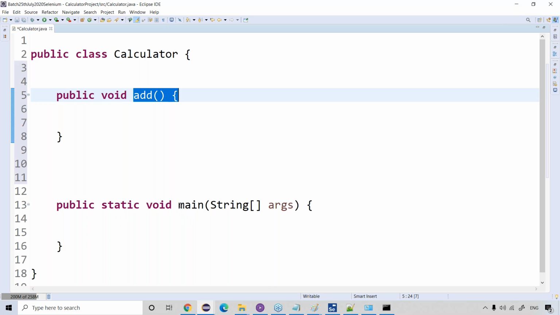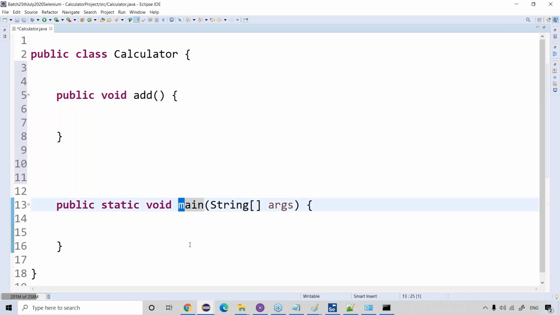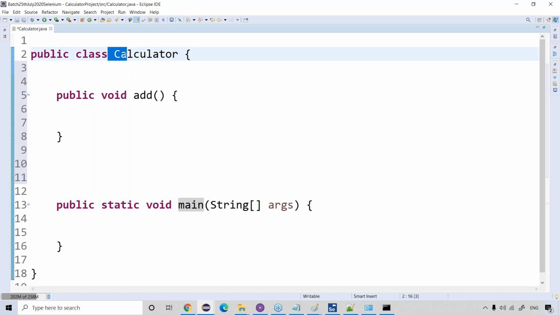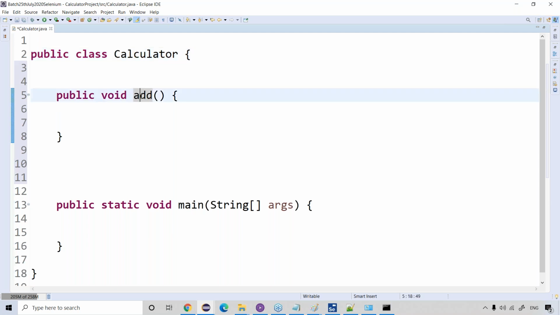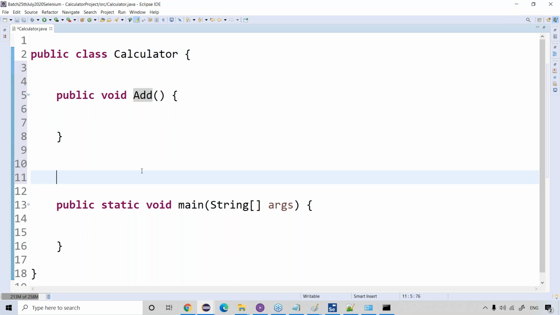Even if you see core Java, automatically a main method is created, and a method starts from a small letter, and a class always starts from a capital letter. There's something called camel casing, which is followed in industry. It's not like if I started with a capital letter, it will throw me any error. It is not going to throw me any error. But there are some coding standards, something called camel casing.